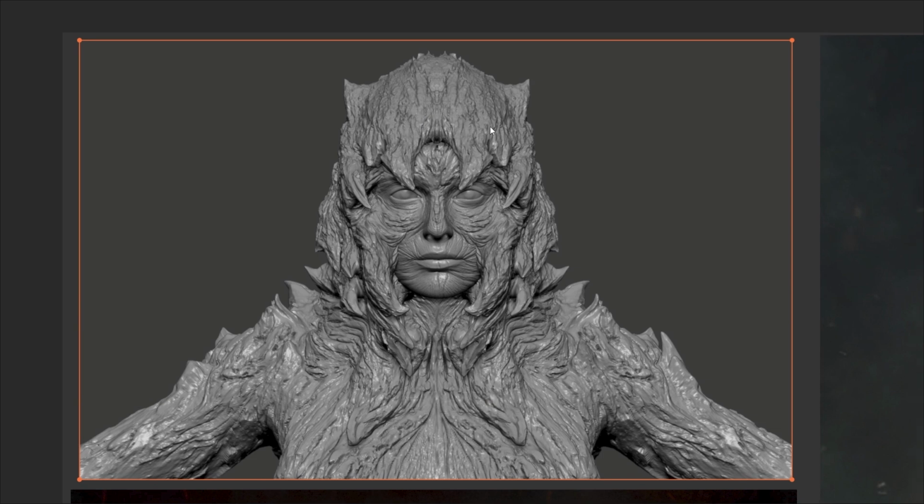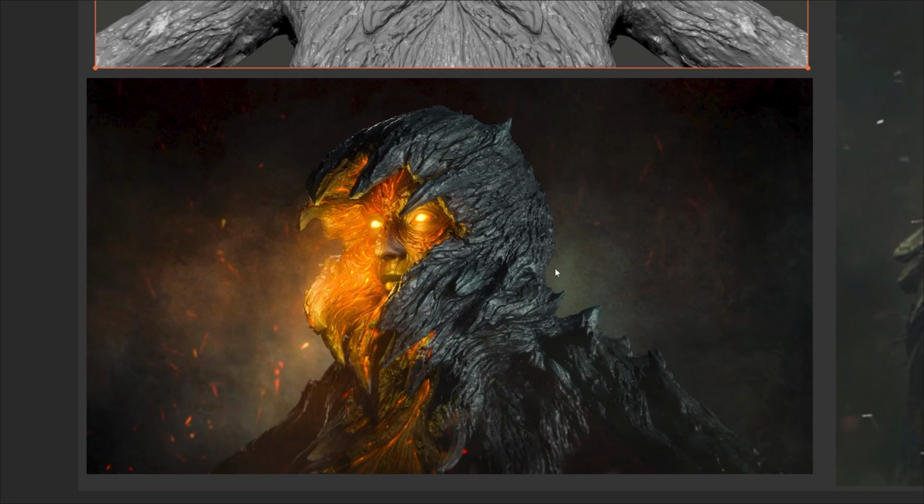So this is pure ref. This is one of the concepts that I created, kind of like a lava bark wood girl type of thing. But this is basically the model in ZBrush, and it has been detailed entirely with those brushes. Here's the final render, the final concept. So as you can see, there's a lot of details here, but they're fairly simple to achieve with these brushes.